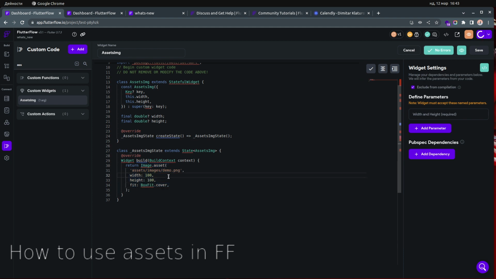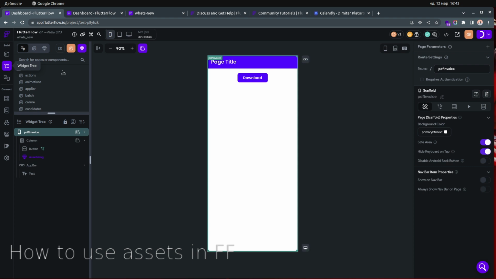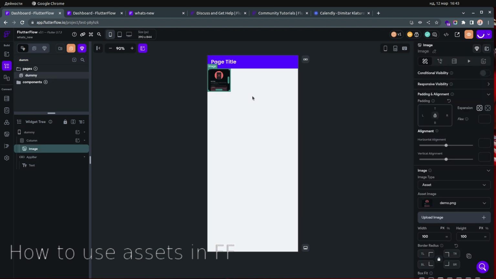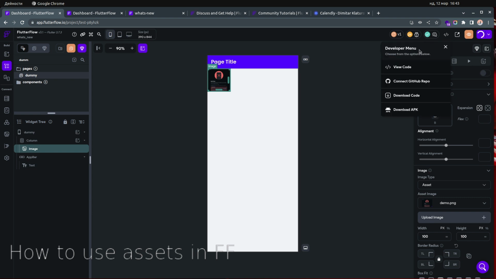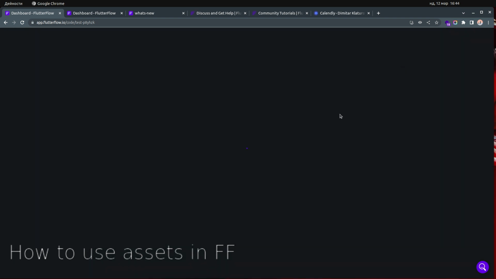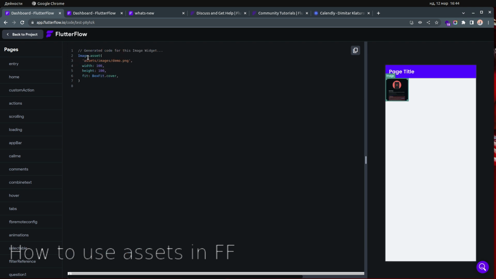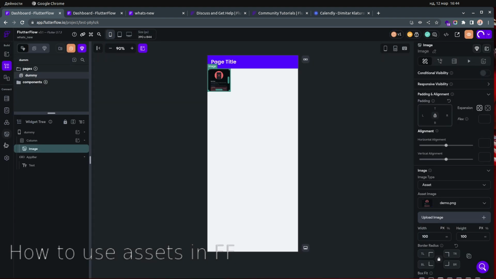And where is this code actually coming from? It's the question that you're going to ask. You can get this code from the dummy page, where you import your asset. You go to view code, and after that, when you click on the image, this is actually the same code. You can just copy and paste this code and put it in a custom code.